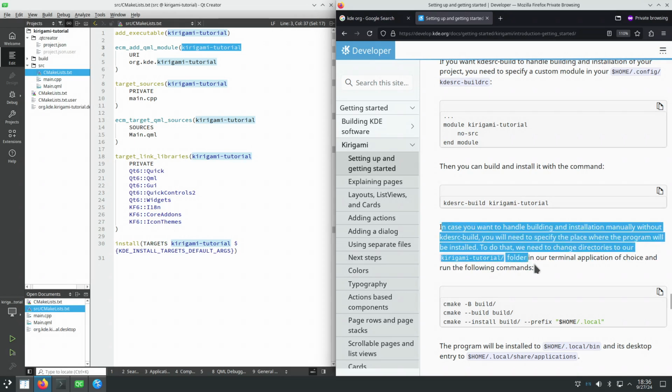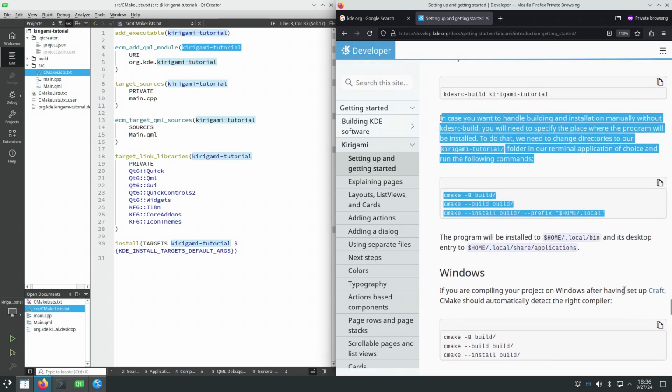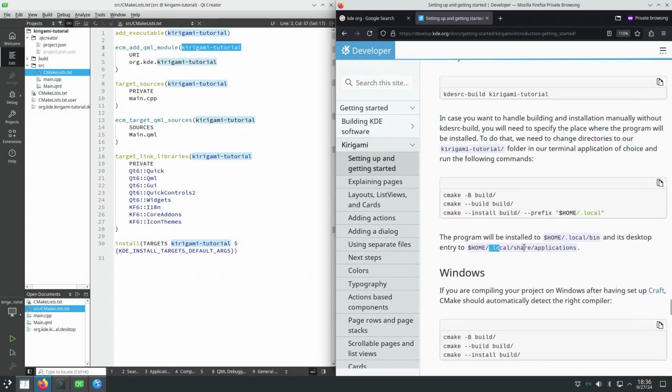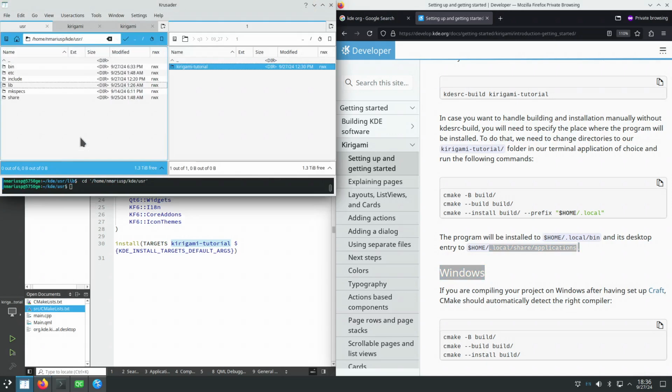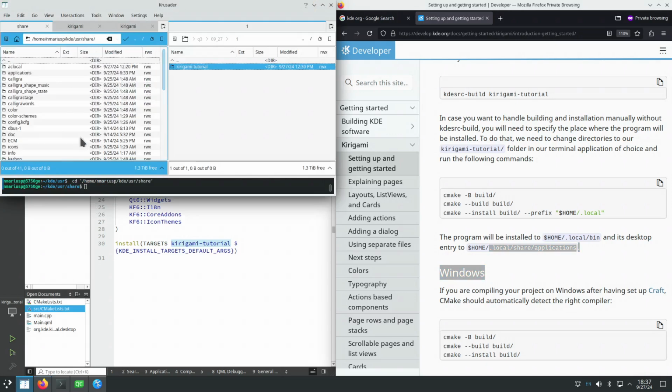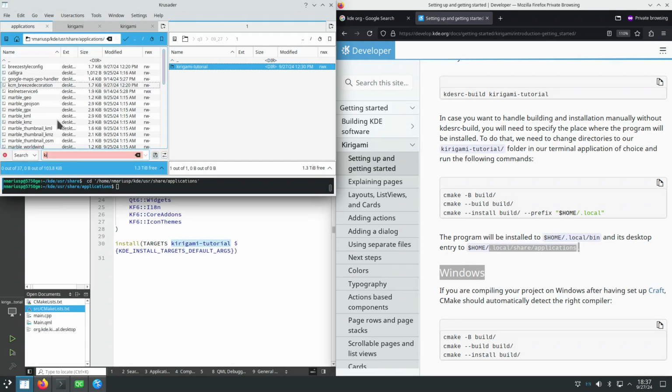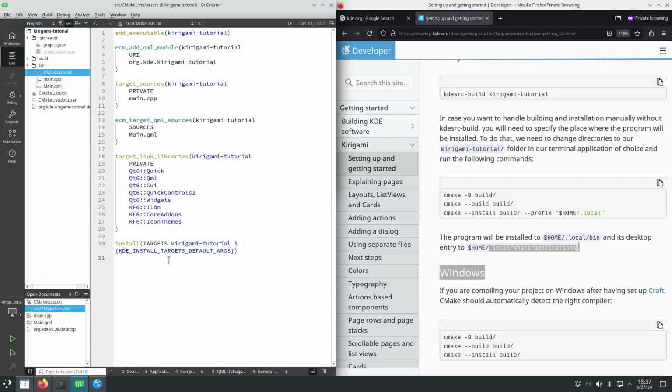Okay, so we have used kdsrc-build. This part is not really of concern. Let's see if the .desktop file was placed in the correct directory. So that's tilde/kd/usr/share/applications, Kirigami tutorial. Not in here. Because, why?